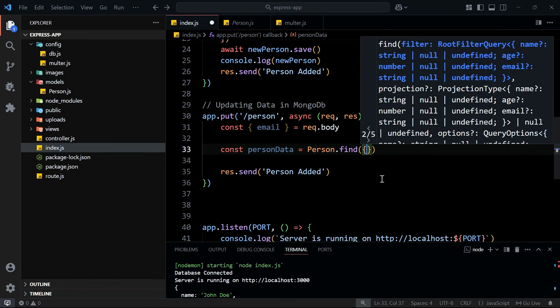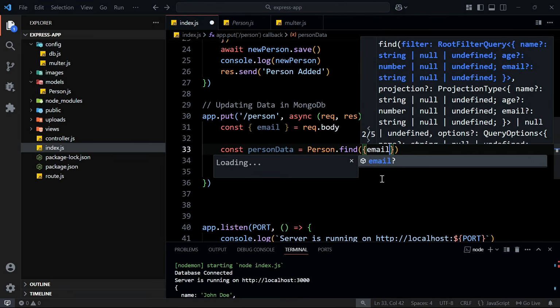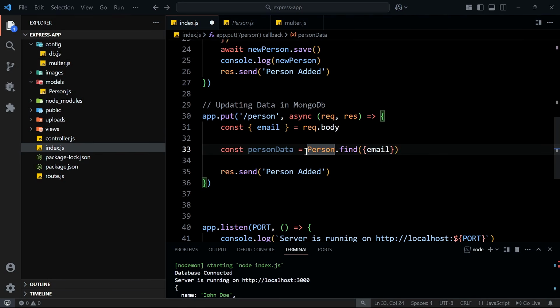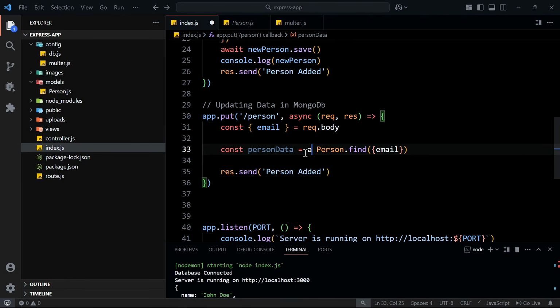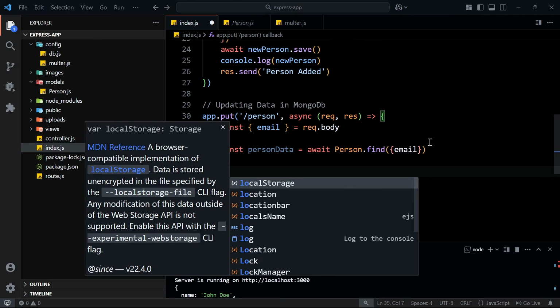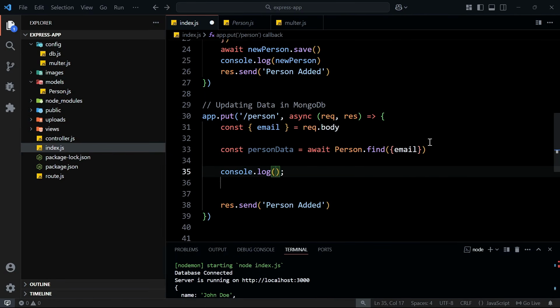In this method we have to add an object, and here we will provide this email that we are getting from the request body. It will take some time to find this data from the database. So here we will add the await, and when we get the person data using this email ID, the data will be stored in personData, and after that we will add the console log, and in this console log we will add the personData.